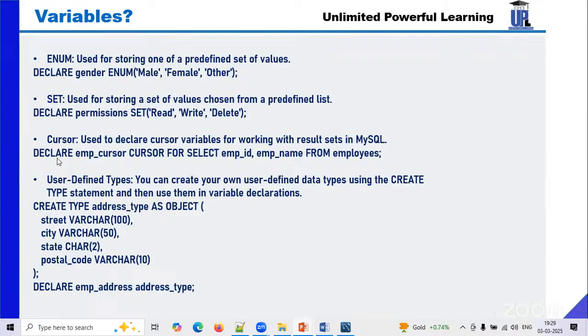And how do you do that? Declare employee underscore cursor. There is a cursor name. Cursor is predefined, like set or enum. This is how you declare a data type, int, float, double. But after that, you write the query to get the values. So this is also something we can do. Any questions here? All of you are able to follow?